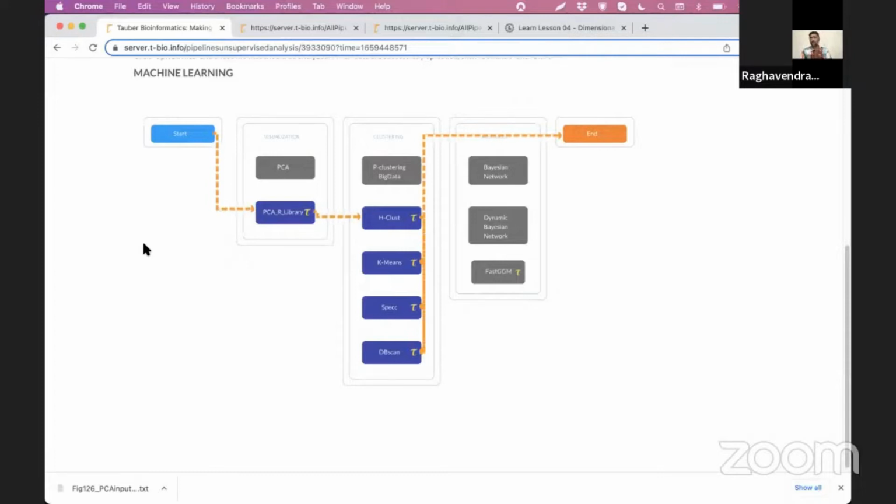So let's go back to the pipeline, and I want to bring to your notice the sequence of analysis involved in this pipeline. We start with principal component analysis in our library, and then we take the output of the principal component analysis and apply a multitude of clustering techniques like hierarchical clustering, k-means clustering, spectral clustering, DBSCAN, etc. And then we end the pipeline.